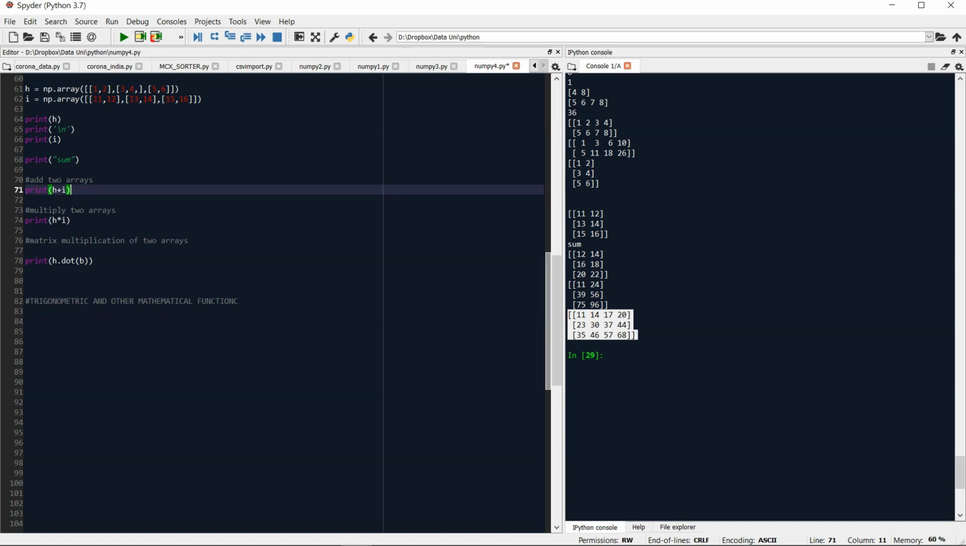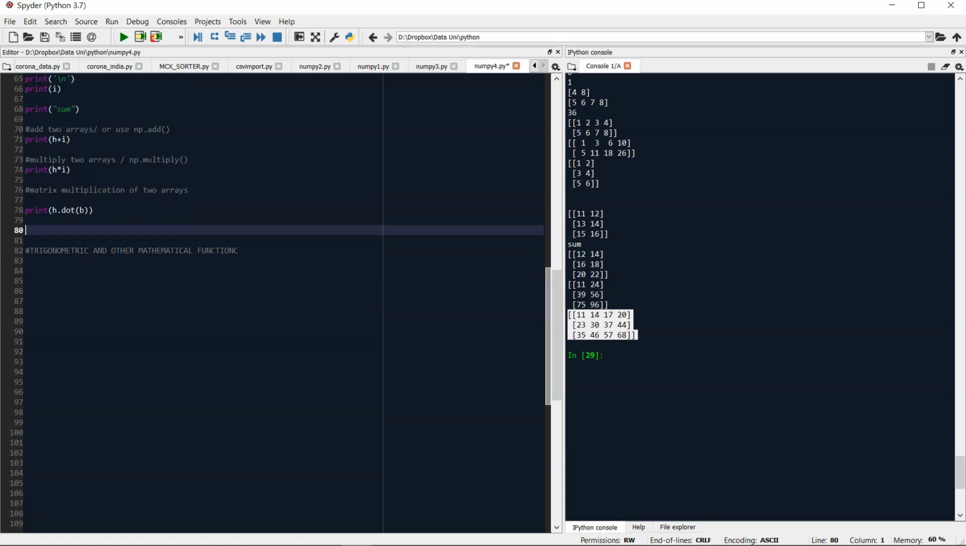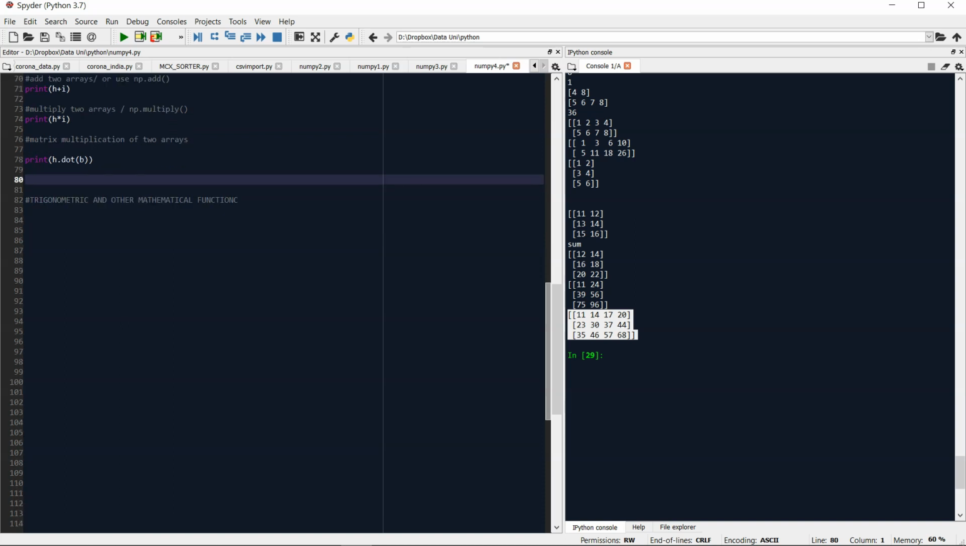This h plus I, we can also use a function called np dot add. It works in the same way. Here you can use np dot multiply function. Similarly, there's np.subtract, np.divide, np.sum. All these things are almost similar as above, so I'm not covering those. Because you can do it in this way, and this is a much cooler way of doing it, isn't it?